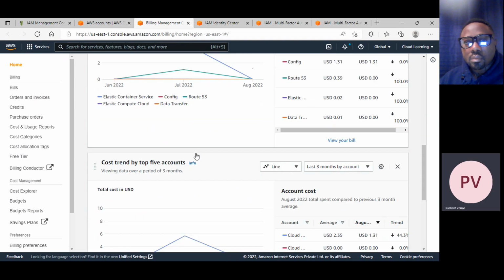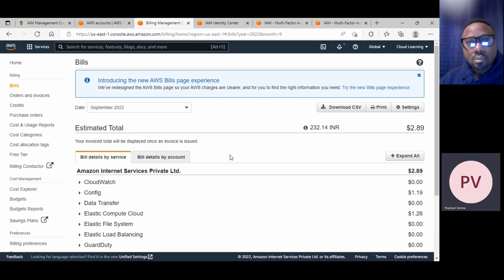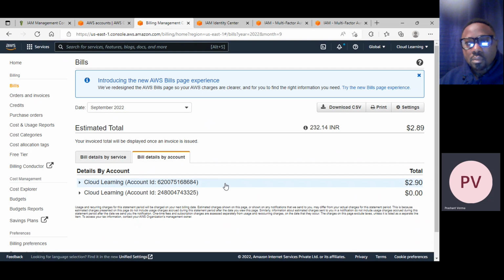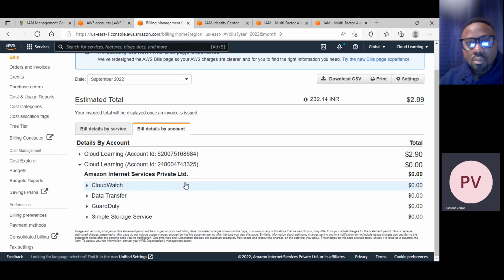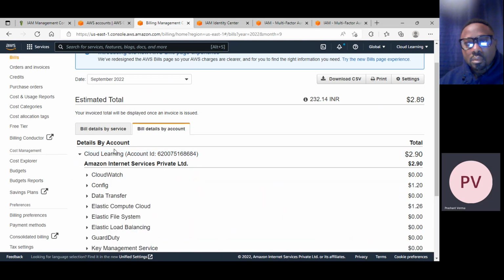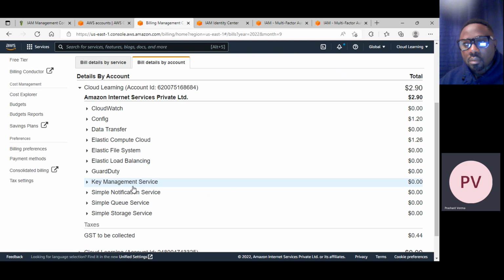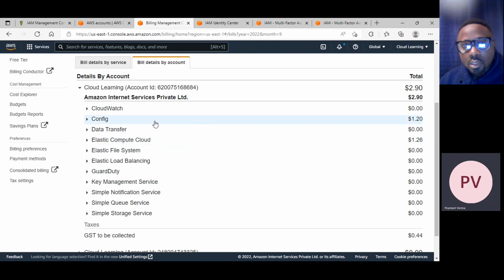If I go to bills, I can see bill details by account. Now I can see the different accounts which are getting charged. This account does not have any charge or bill. So I can manage it better now. If you have 100 accounts, you can manage them this way. I got charged for EC2, and I also got charged for Config.